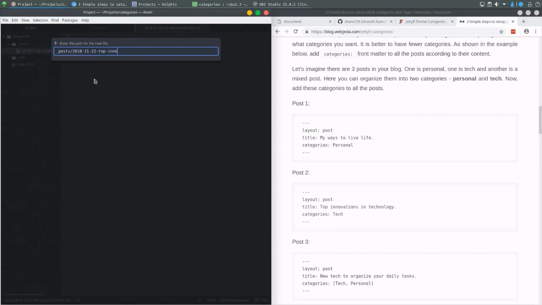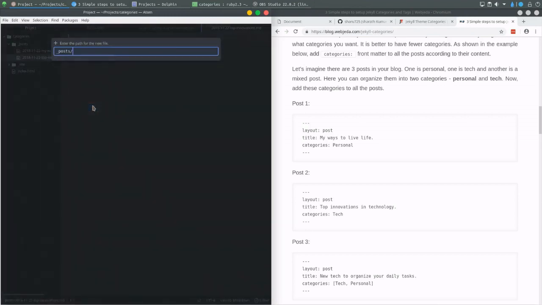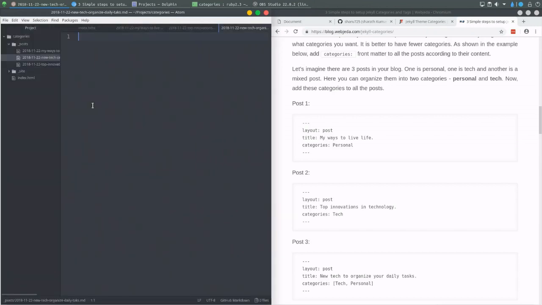Top innovations. This is the last one. New tech. New tech to organize daily tasks. Okay. Now I have 3 posts. My ways. I'll copy this YAML front matter, post it in my ways to live.